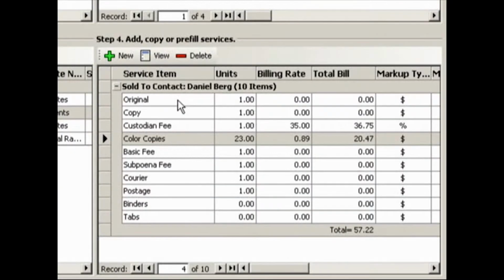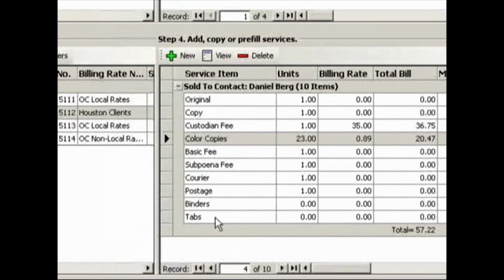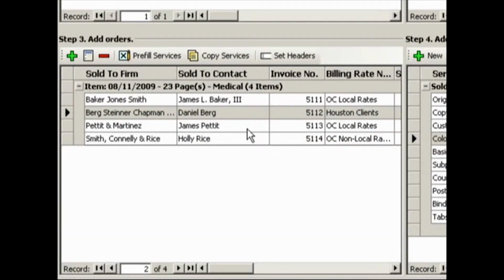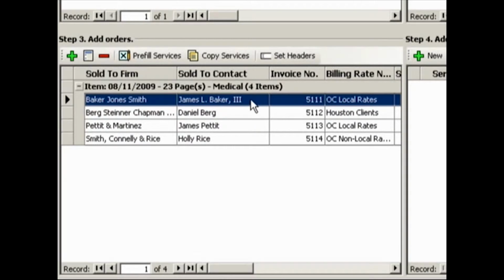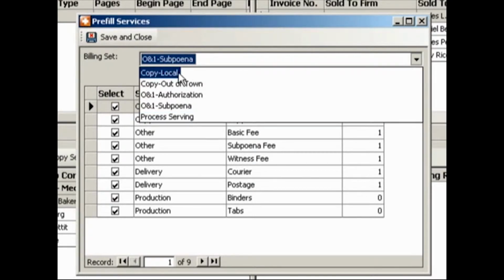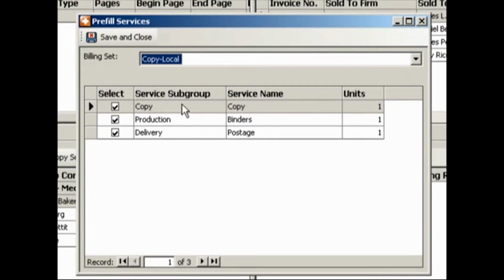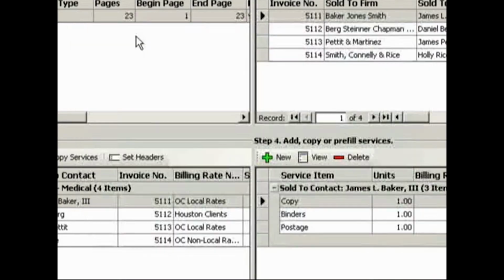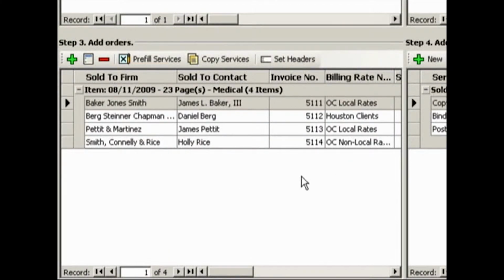and that will put all those items in automatically. I go over to the first copy client, Prefill Services. Now this time I will switch the menu to copy. I made a copy local client and a copy out-of-town client because you might bill slightly differently. So this is a local attorney, and we just basically bill 3 things for the local copy client. Save and close. Now I have 2 more attorneys left here.